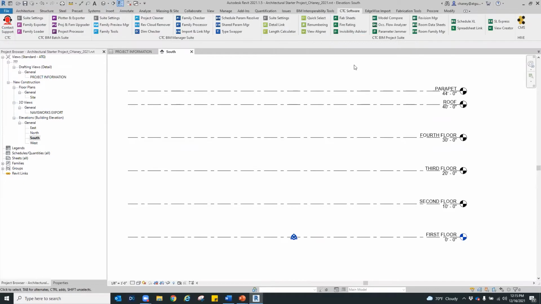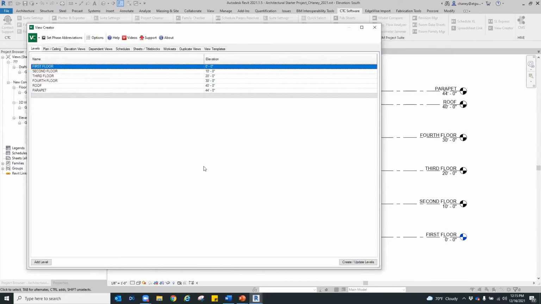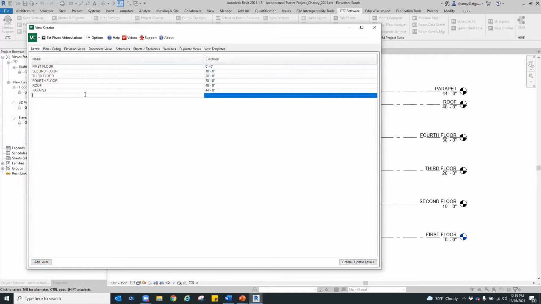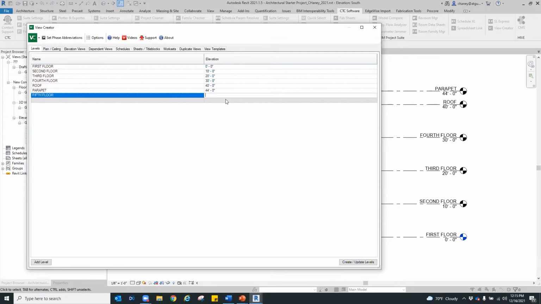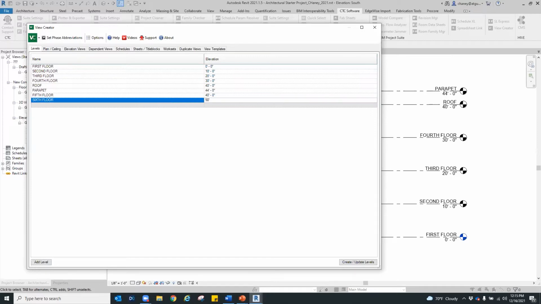One thing I don't see a lot of people mention is that View Creator can actually create the levels as well as all the other views. So you can see here, I've got all my levels listed that are in the project. And it even shows these elevations, but I can actually go in here and let's say I need to add a 5th floor, and we'll put that at 40 feet. And then we add a 6th, if I can type, floor, and we'll put that at 50 feet.